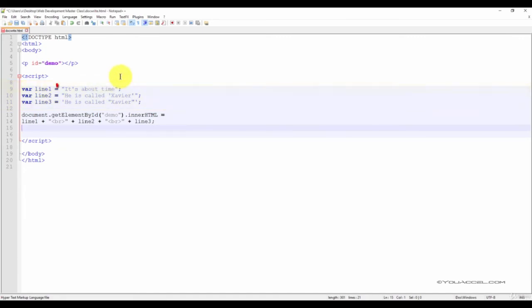In line 1, we use an apostrophe in the first word. This is acceptable in JavaScript. Variable line 2 and line 3 show the correct method of using quotes inside a string. You can use quotes as long as they don't match the quotes surrounding the string.